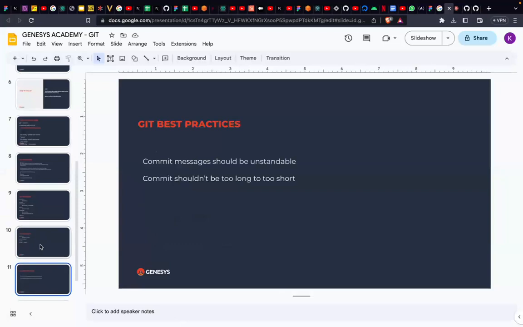That's it. And then practices. I still have more best practices in Git. Commit messages should be understandable. I mentioned that before. And commit messages should not be too long and should not be too short.